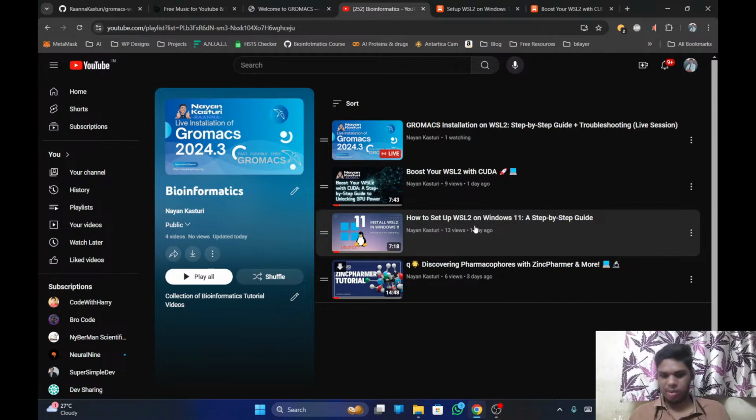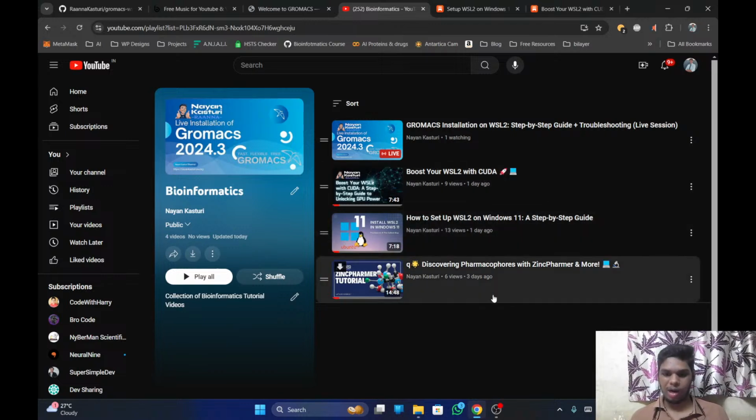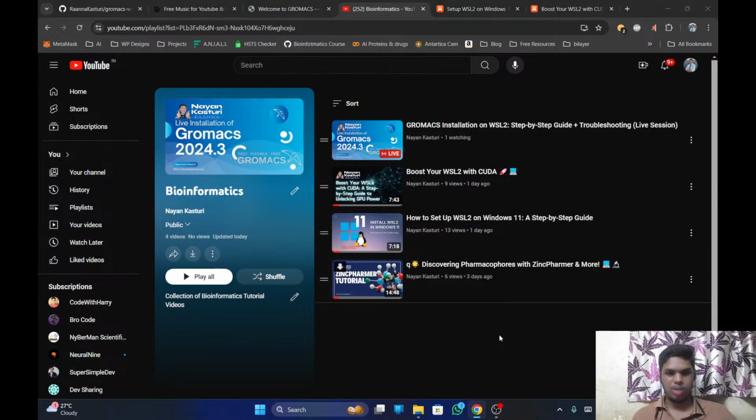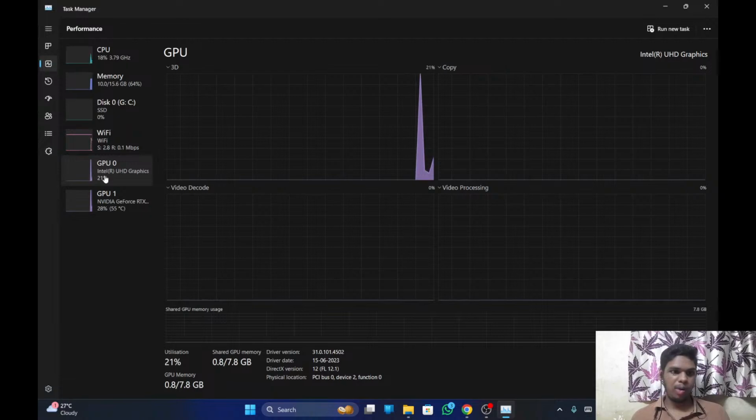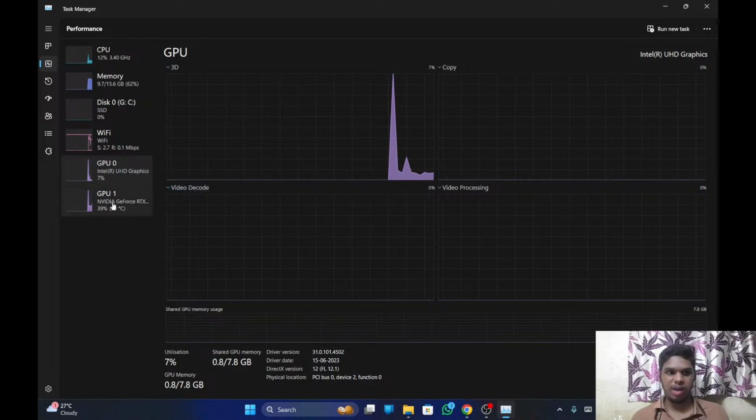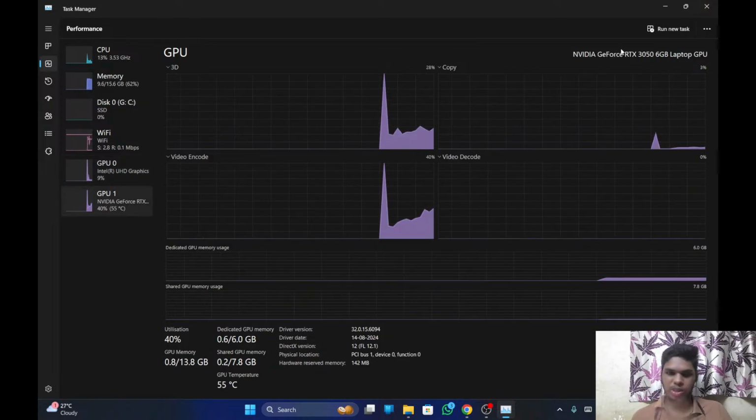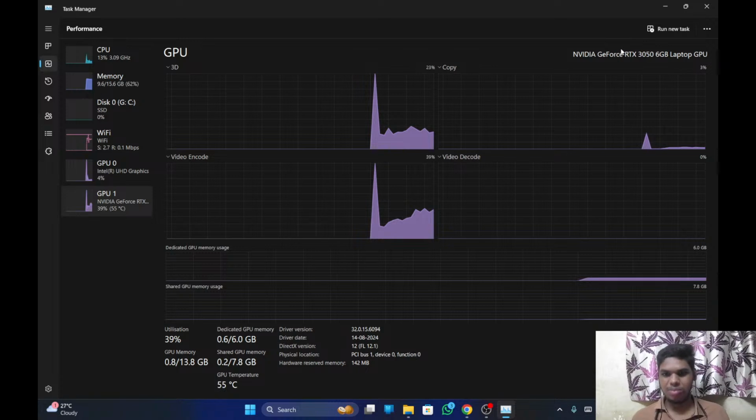So you need to set up WSL on your Windows if you want to use the entire GROMACS. Also, if you have a graphics card, okay, there is this one thing. If you have both graphic cards, like an Intel Ultra HD graphic card along with an NVIDIA graphic card, whichever version it may be, it doesn't matter much.